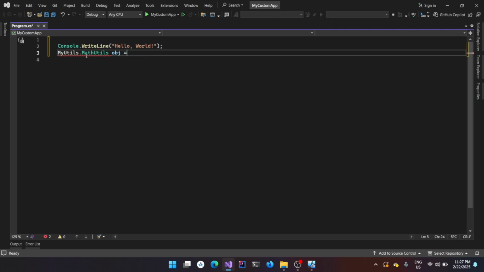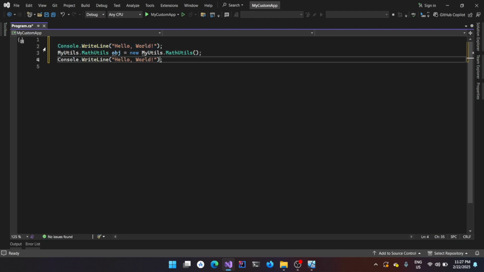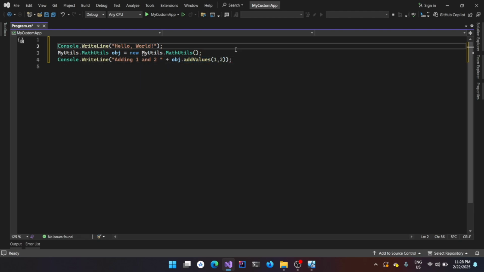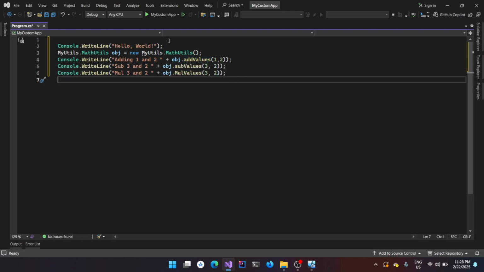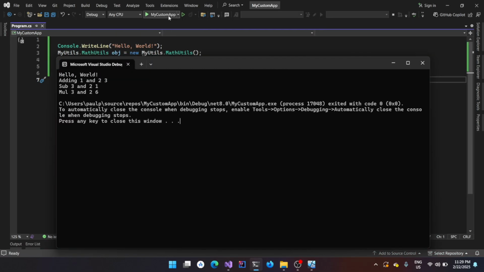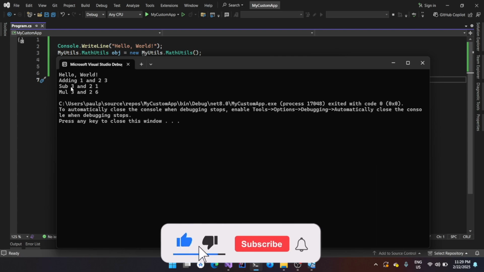See, it's automatically suggesting dot MathUtils, and you could now create an object. Let's say I'm creating an obj equals new MyUtils dot MathUtils, and now you can just copy paste this console line which is already given, adding 1 and 2, and then just put plus and obj dot Add values 1, 2. And similarly, you could use all the three functions that you defined within your library. I'm gonna keep it 3 and 2, okay. And now if we run the app, see, you can see the values being added. 1 and 2 is added to 3, and 3 minus 2 is actually 1, and 3 multiplied by 2 is equal to 6.